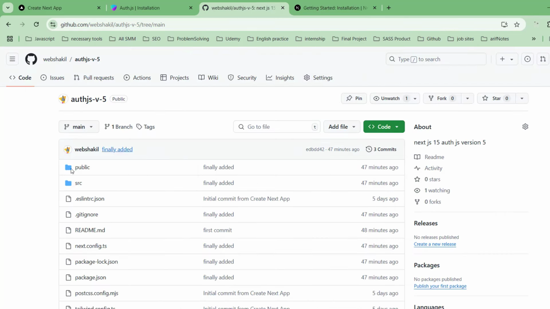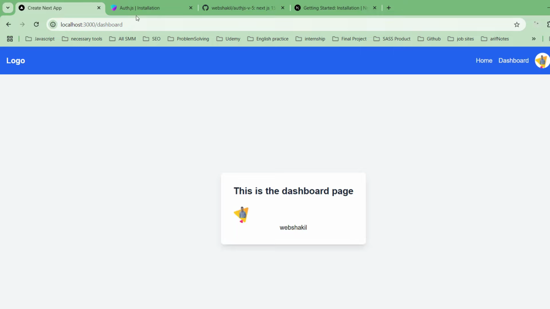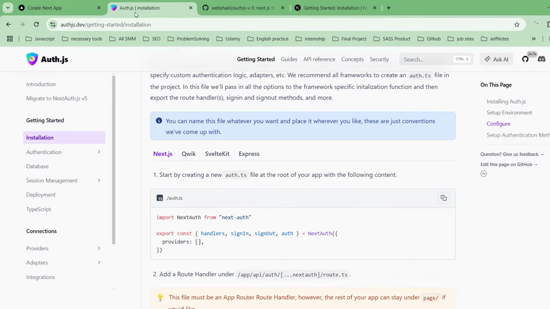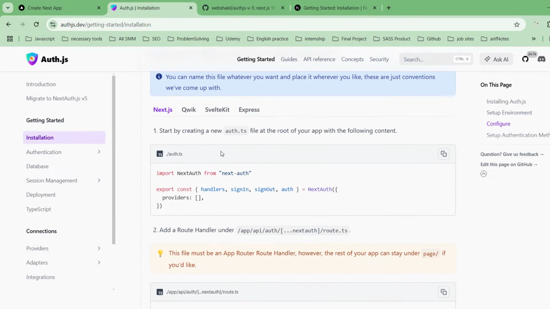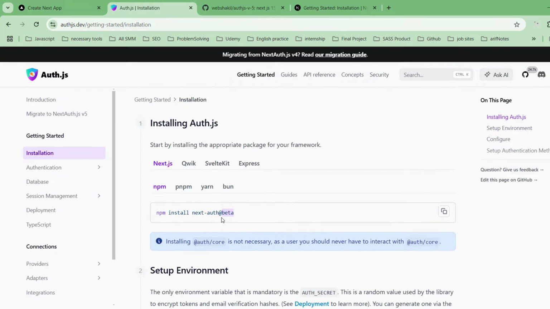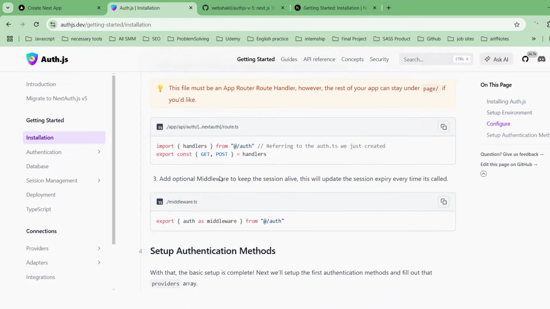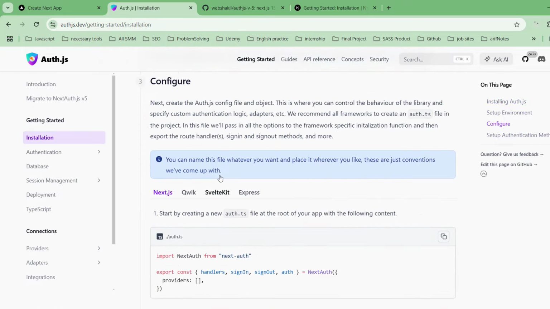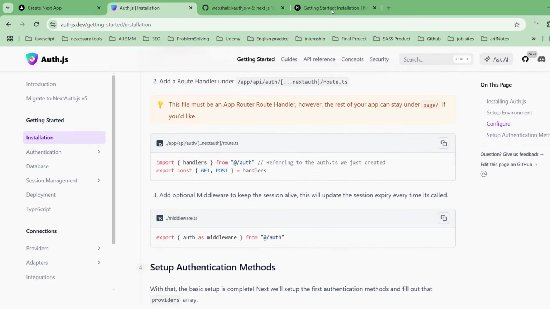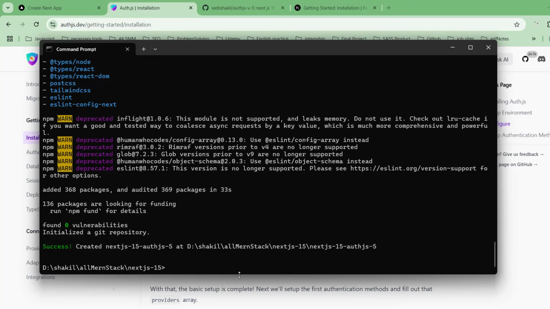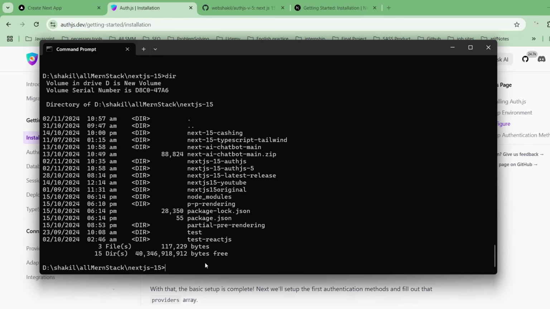Okay, so before that, this is the finished product. It will not work as I stopped the server. So I will follow the documentation. You see it's still beta, and we'll follow all the instructions given over here. So it will be very easy. Okay, we are done. So there's Next.js 15, version 5.